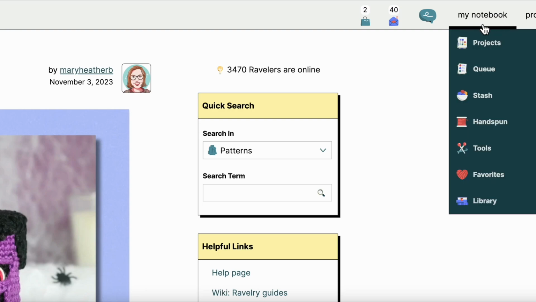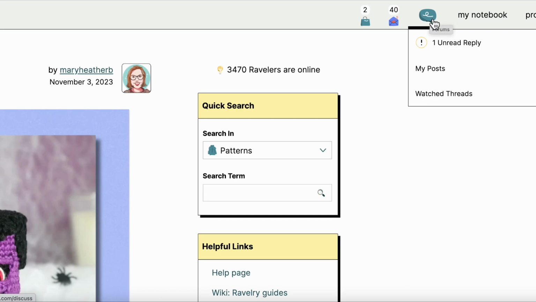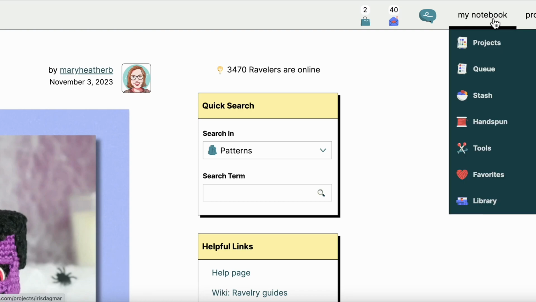Also, I use a lot of the notebook feature, but I skipped over reply to posts. So that's where I can come and look at if I've created a post or added a post to a pattern, there might be a reply to me. Okay, back to notebook. Notebook I use a lot, and I've got a project page.